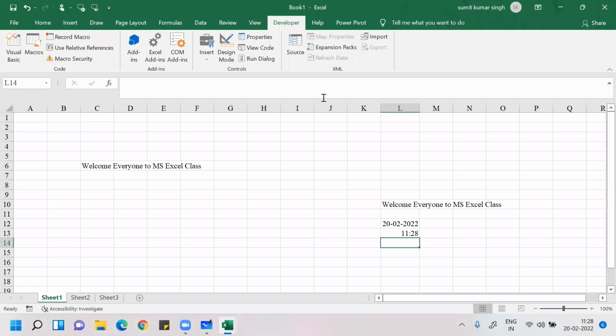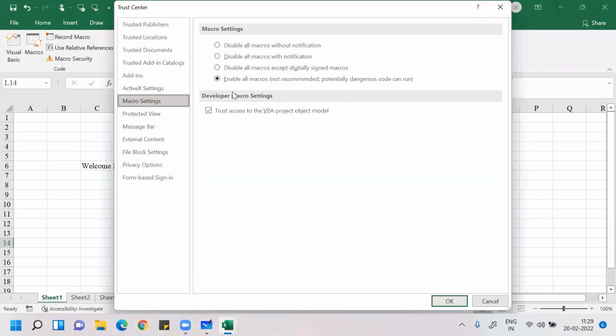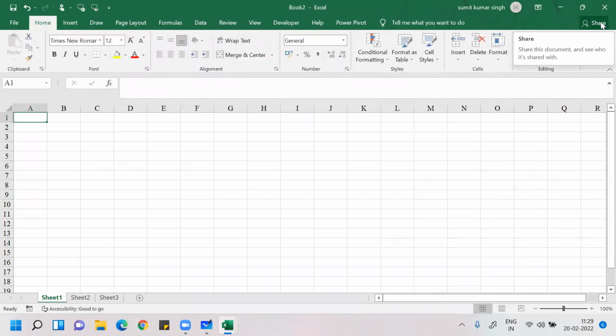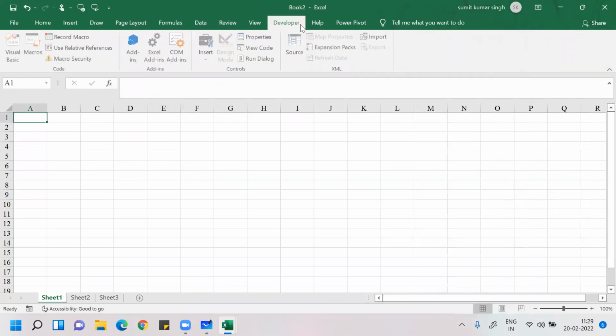When you're working on MS Excel and you want to work on programming and run macros, you need to make sure that you click on macro security, enable all macros, and trust access to the VBA project. Go to the macro settings. Whatever MS Excel workbook you open, you go under the Developer tab.